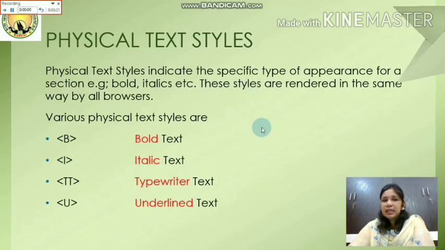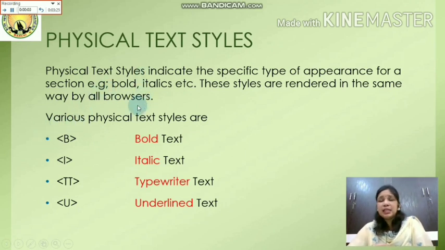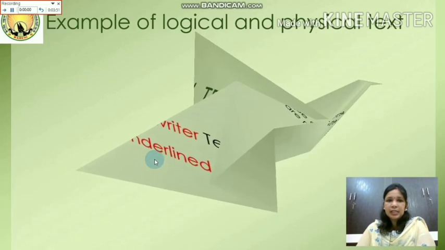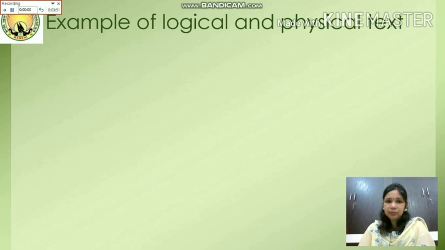Next is physical text styles. This I was talking about. Physical text styles are rendered by all the browsers in the same way. B stands for bold, for making the text bold. For making the text italic, we use I. Then for equal width font, TT stands for typewriter text. Then for underlining the text, U. Whatever you write inside U, B, I or TT will be in this format which I have highlighted here. Okay. Next I'll show you how it can be written.